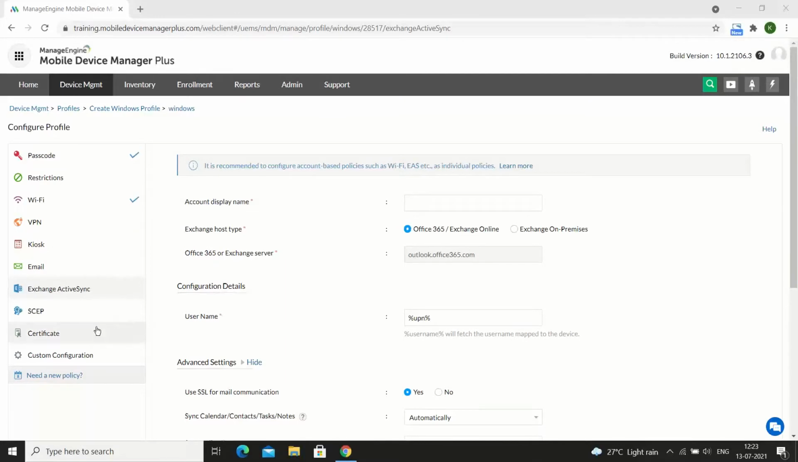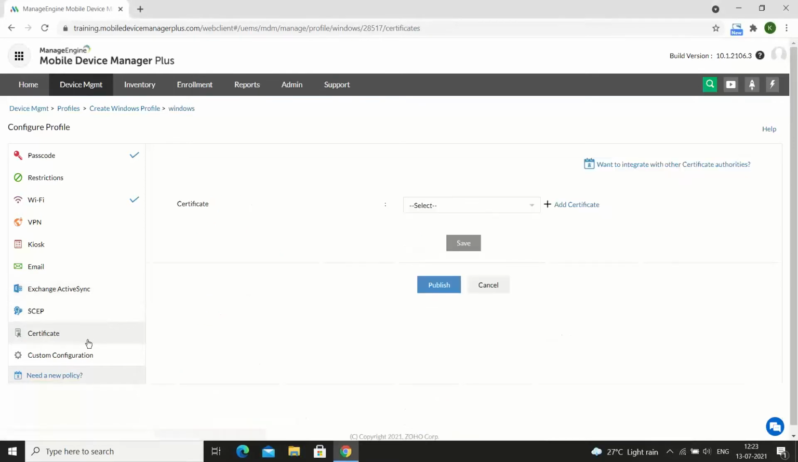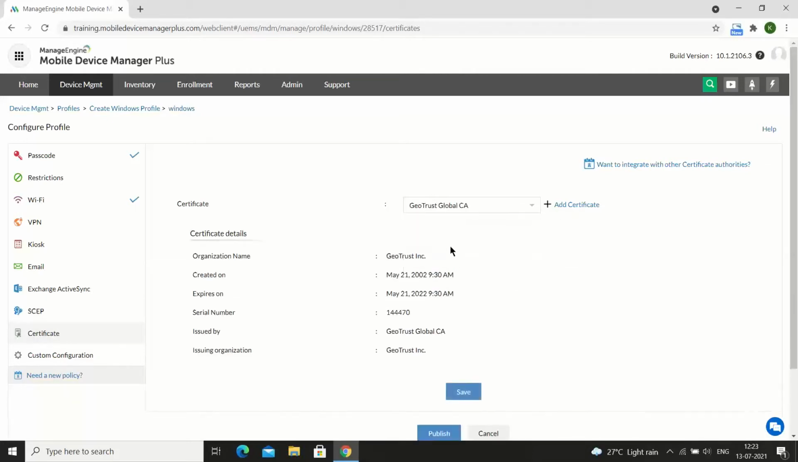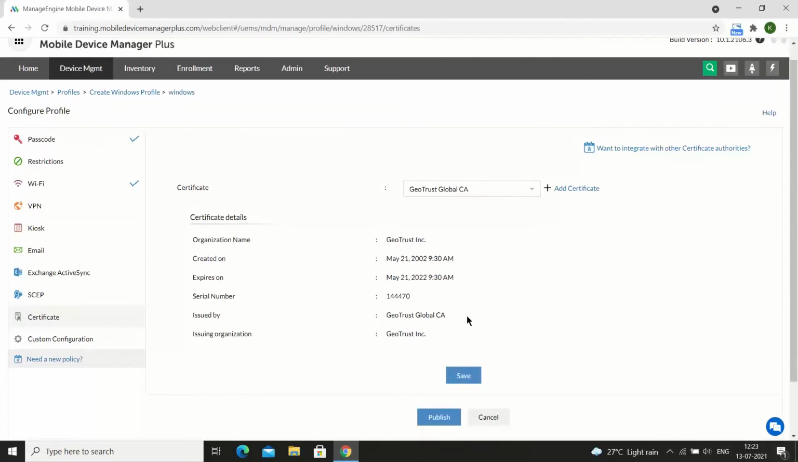Let's now move on to distributing certificates using MDM. MDM lets you distribute both user and client certificates. To distribute user certificates, click on the Certificates tab. You can either choose a certificate that is already added, or you can click here to add a new certificate. Once you save and publish this profile, the certificates will get installed on the devices automatically after distribution.